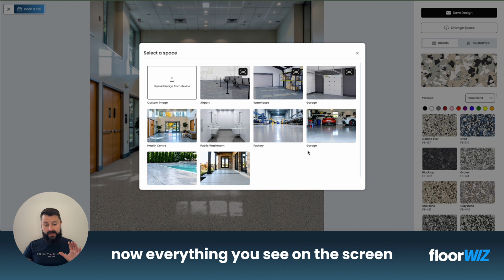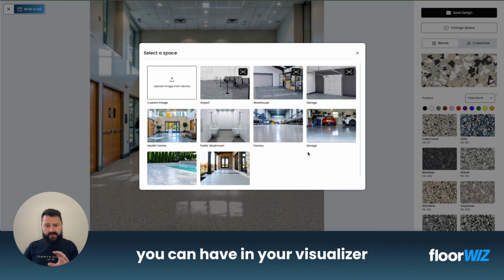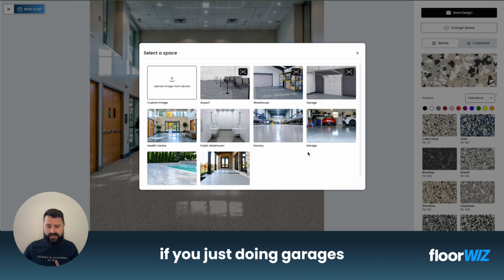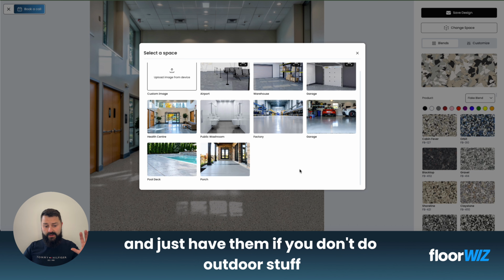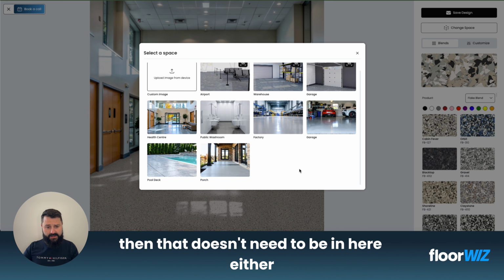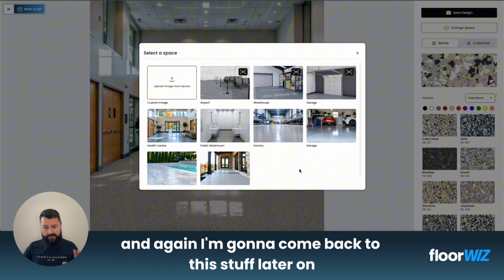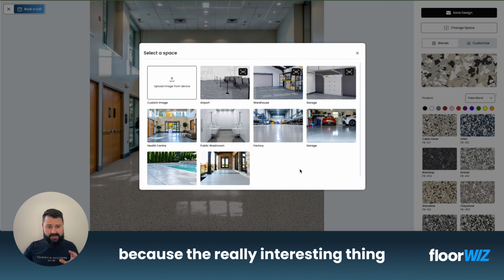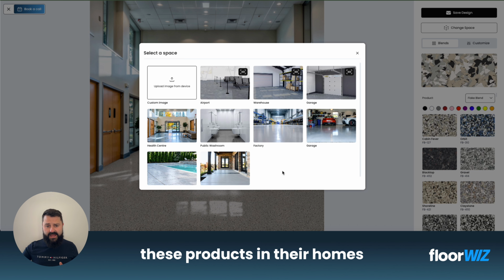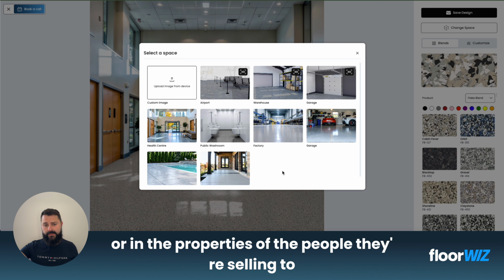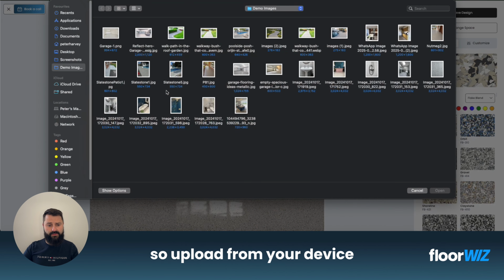Now, everything you see on the screen you can have in your visualizer, or you don't need to have it. Again, if you're just doing garages, we can pick out some of the garage scenes and just have them. If you don't do outdoor stuff, then that doesn't need to be in here either. Again, I'm going to come back to this stuff later on because the really interesting thing in the way most people use this tool is to visualize these products in their homes or in the properties of the people they're selling to. So upload from your device.